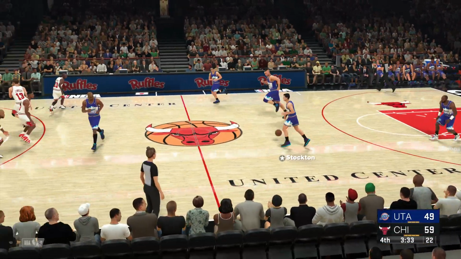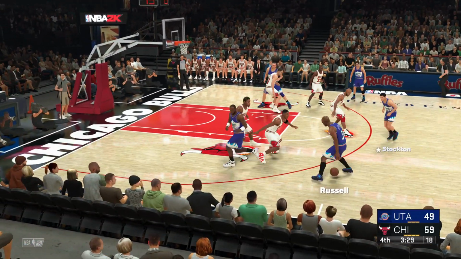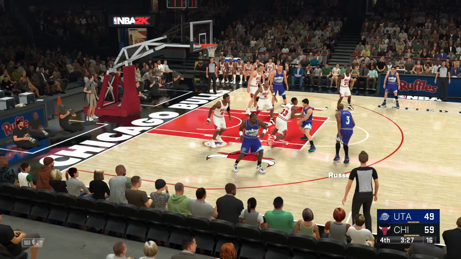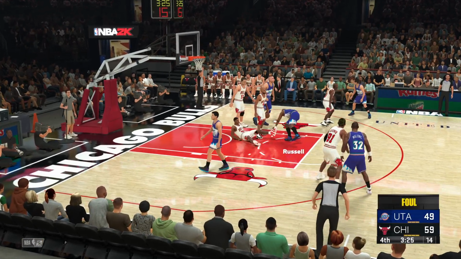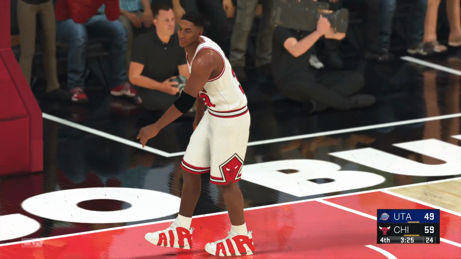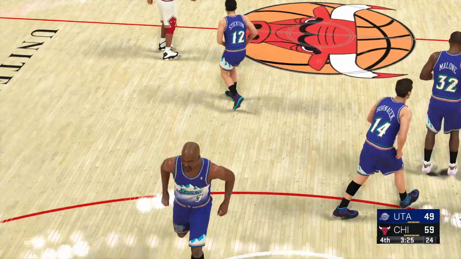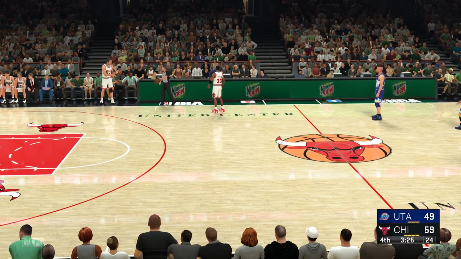Jazz trail by 10. Stockton the pass to Russell. Yeah, really good defensive play to cut him off there and square up. Russell. Second personal foul. Second team foul.